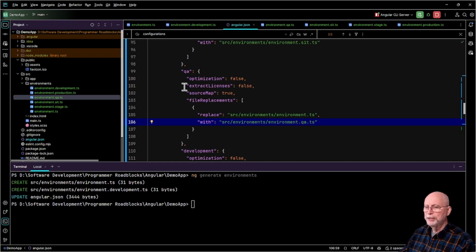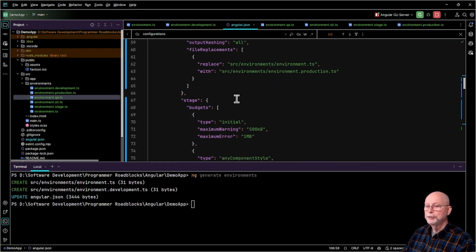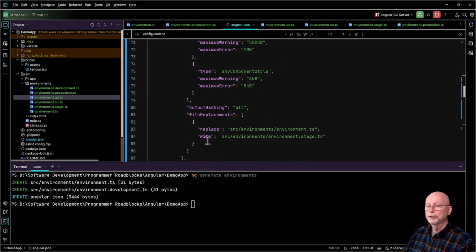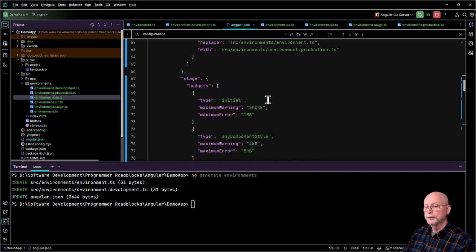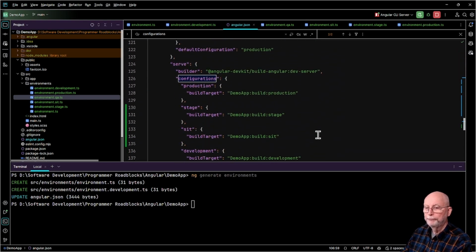Now you notice the optimization and source map, they're true here, but they're not true for stage and production. Actually, they're not set, but there are budgets that are set. Budgets, you'll have to read about it, understand what that's about, and then the output hashing, all. So I try to make these the same.